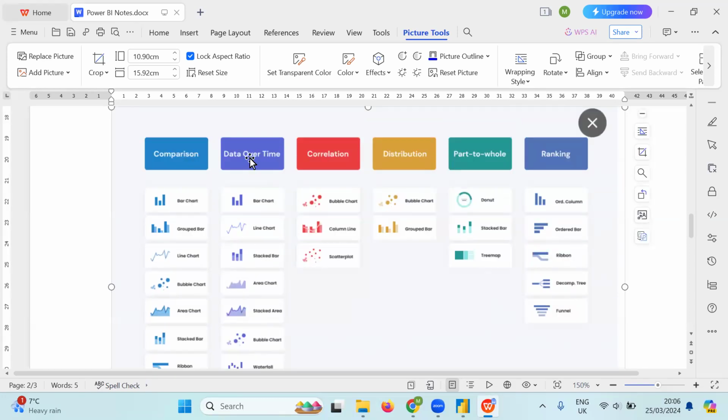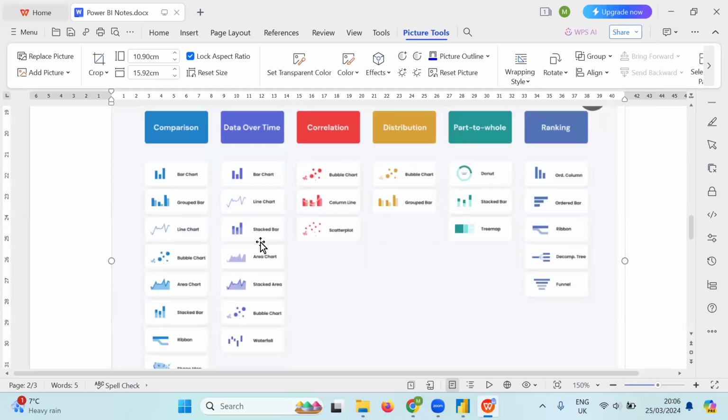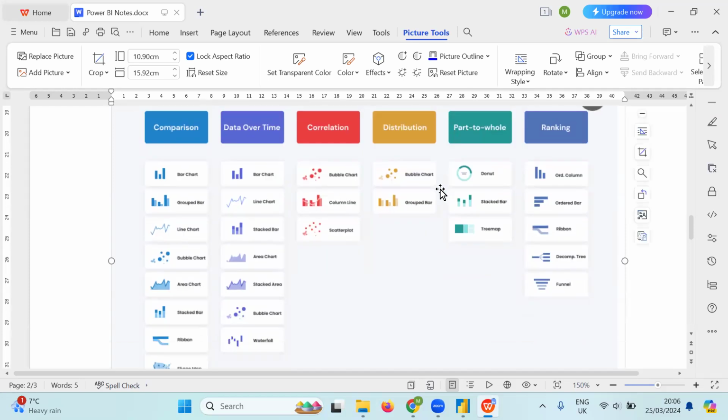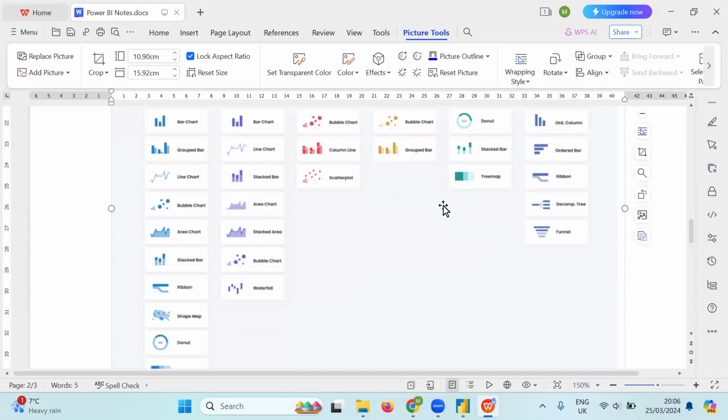Then if you want data over time, this is what I mean by trend. So these are the chart options that are preferable. But with time, you would also start knowing that this one is better for this, that one is better for that. If you want to derive correlation, you can use bubble charts, column line, and scatter plots. Then if you want to do distribution, grouped bar charts, bubble charts, then parts to whole, ranking. So by the time you read the first link I sent to you, and you now look at this summarization, you would have a better understanding of the visuals.